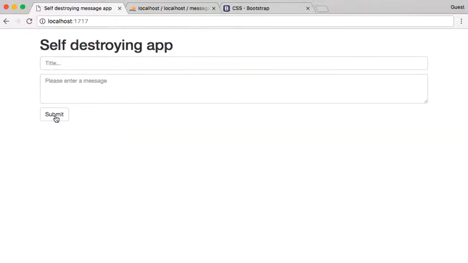If I click submit, we should just keep on refreshing. Obviously nothing's happening because we've not set up the database or anything. I'm going to leave this section here, and then we'll move on to setting up the database, and then we'll connect the front end with the database.